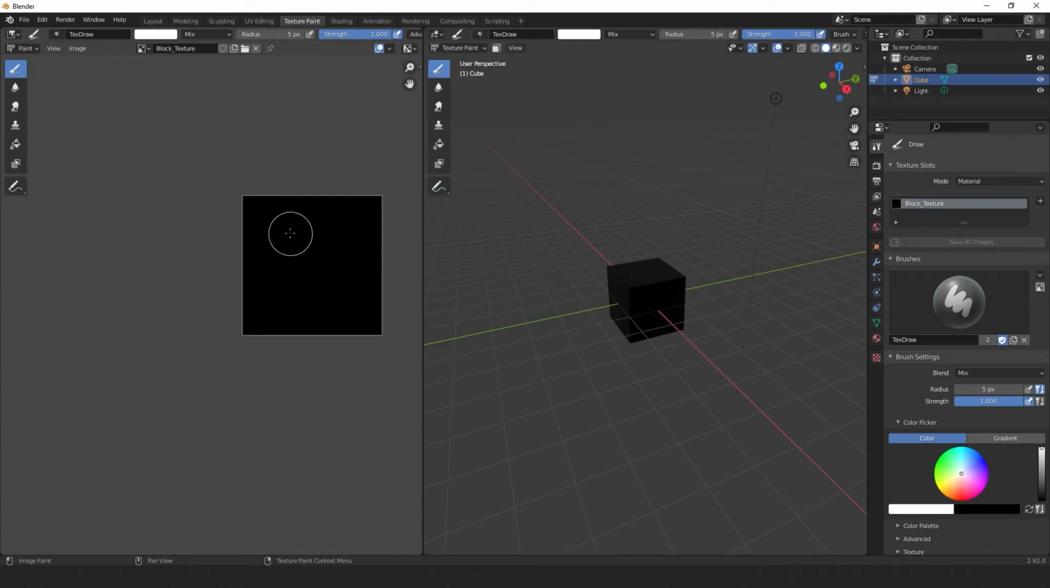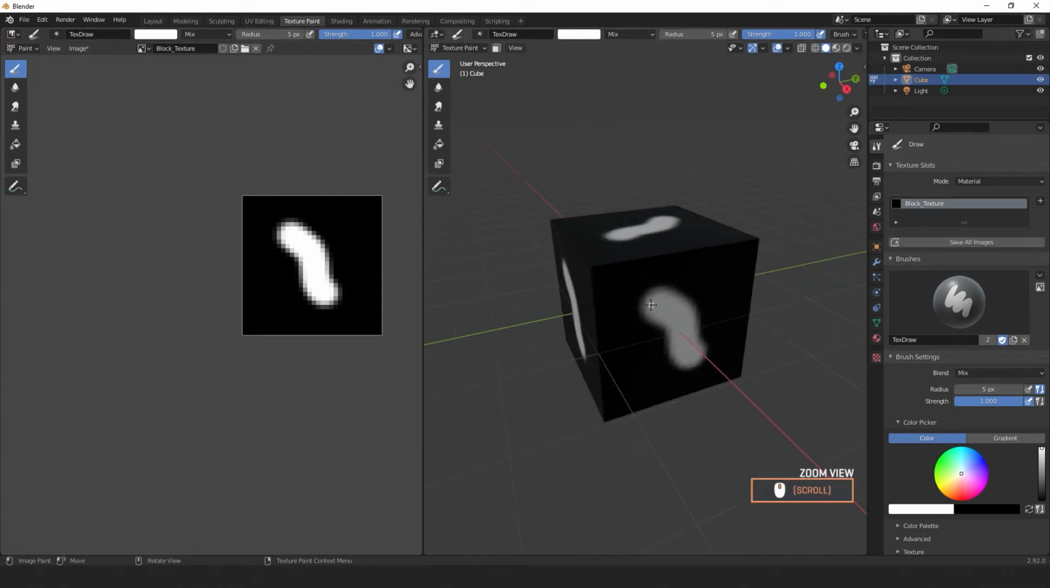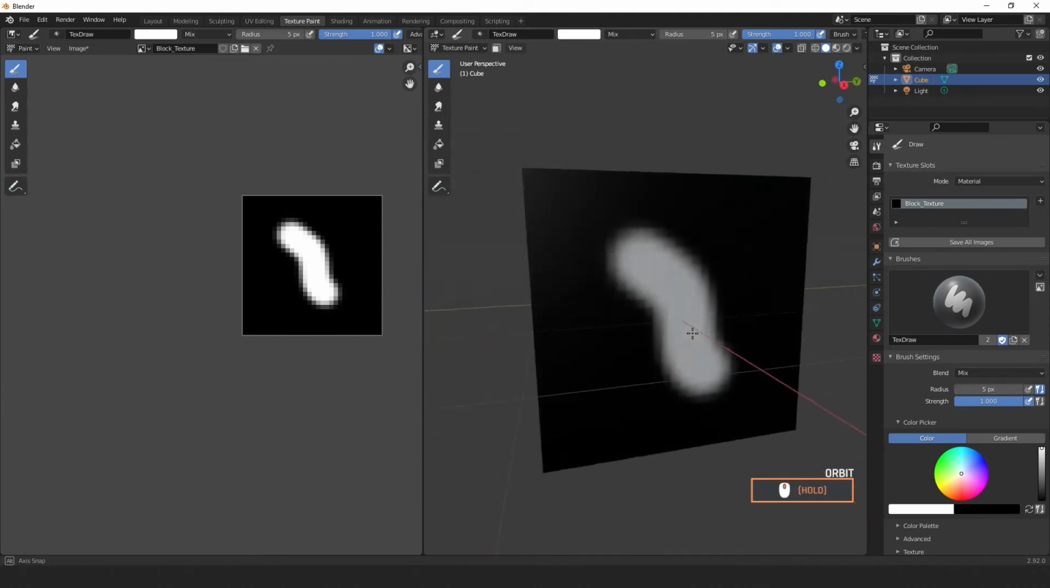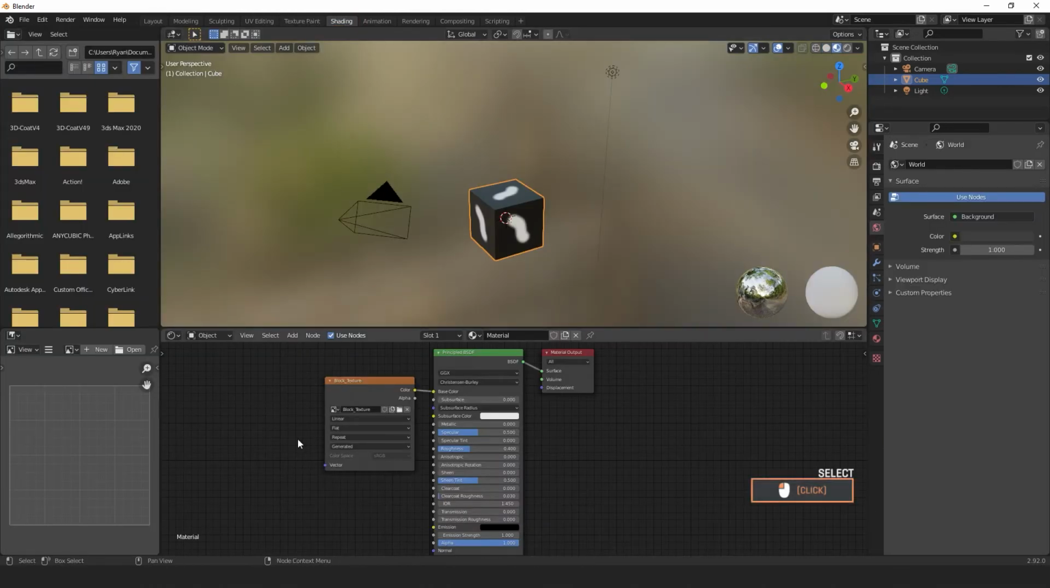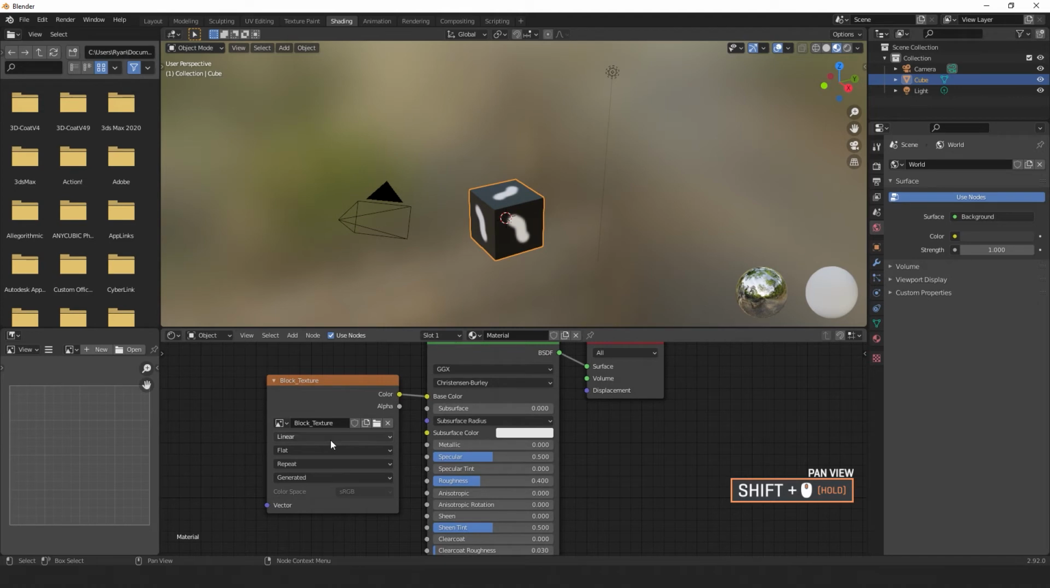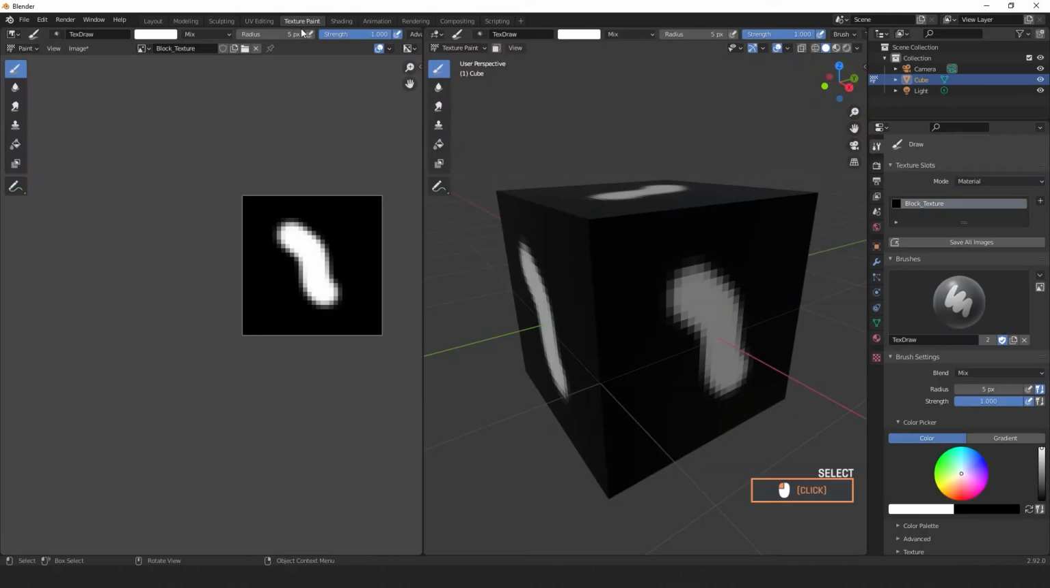Now, if I paint on our block, you can see that on our model, the material appears to be very soft. That's not really what we want, so in order to fix this, let's go back to our shading tab, go to our image texture, and change the texture interpolation from linear to closest. Now if we switch back to our texture paint tab, you can see that our material is now pixelated. That's one issue fixed, 2 more to go.